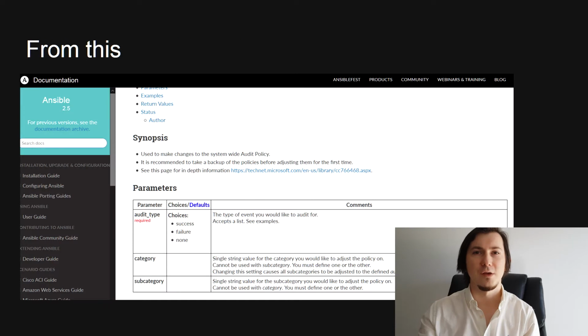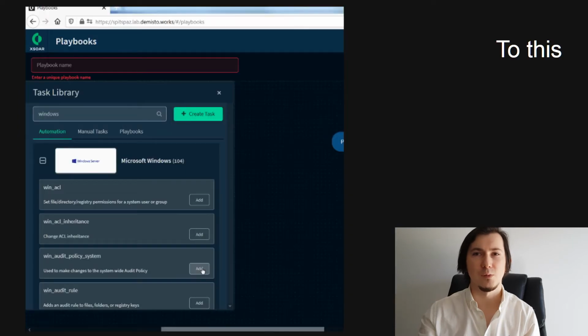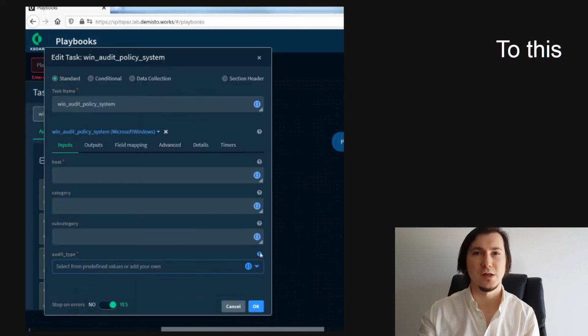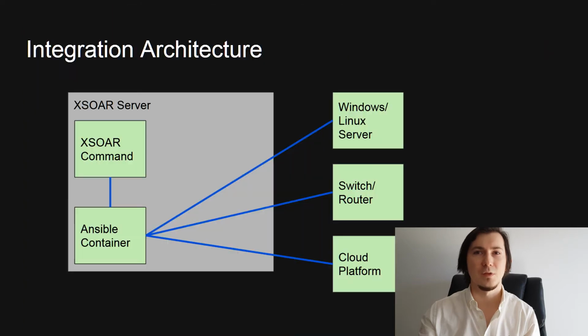What I've done is write a translation layer between XSOAR and Ansible to allow you to run Ansible modules as if they are native XSOAR commands. These are purely agentless and run entirely on the XSOAR engine without the need of any additional servers or third-party components, using the XSOAR containerization capability.